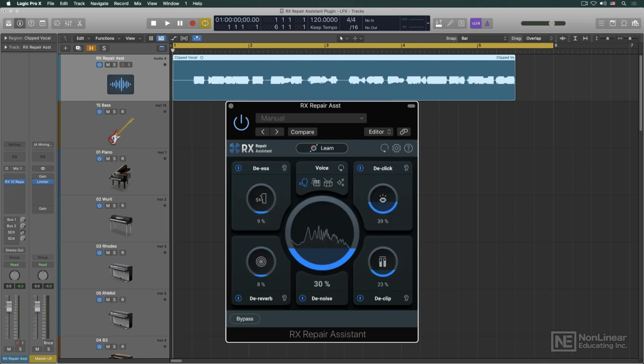But everything else is pretty much the same as in the standalone version. Playing back the audio will audition the processing, and of course, bypassing the plugin will let you A/B against the original audio.